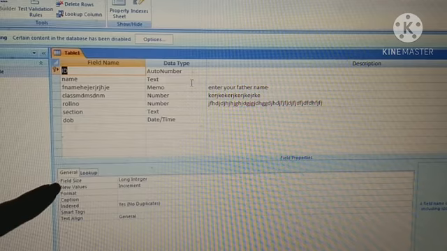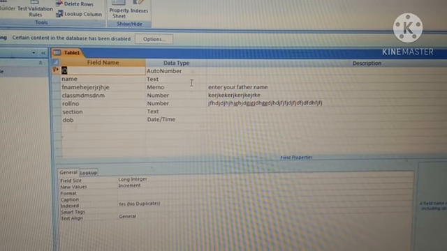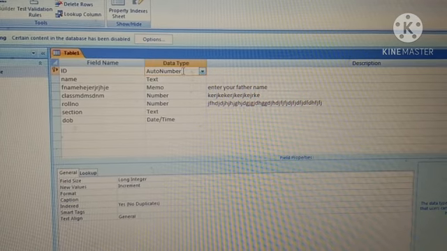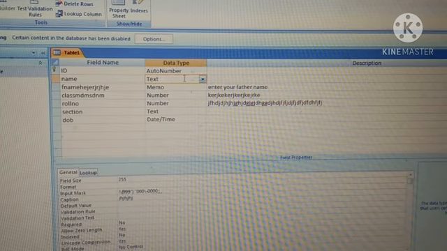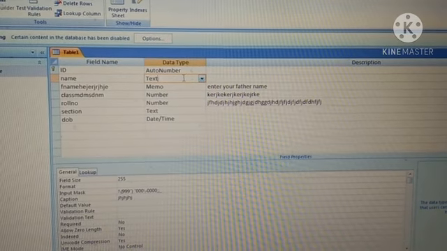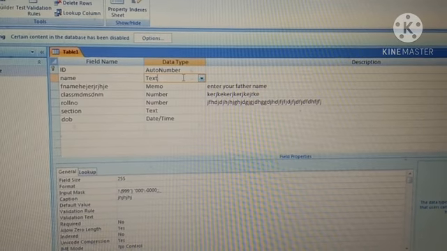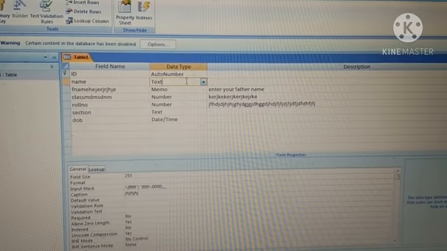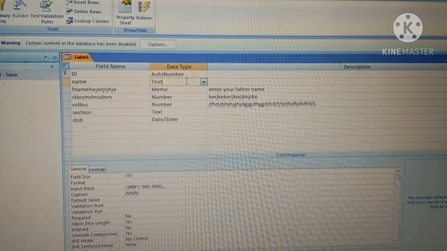In General, field size, new value, this one is the property of this ID field, meaning this AutoNumber data type. If I change the data type, you will check that the properties also change. Field size, format, input mask, caption, these are the properties associated with text.